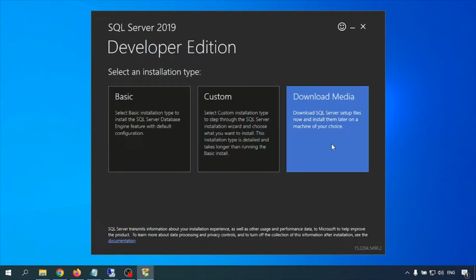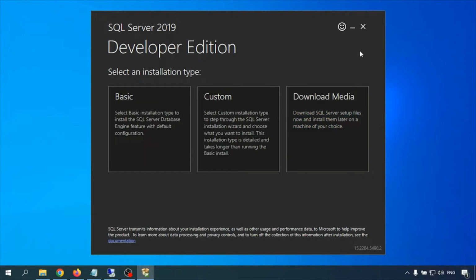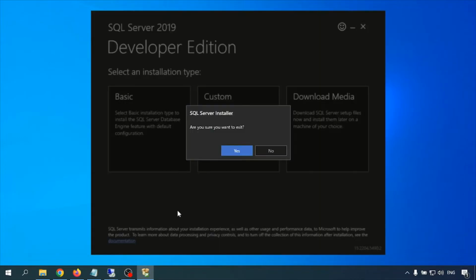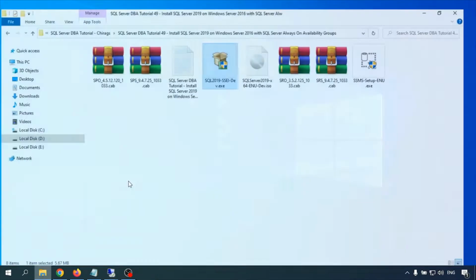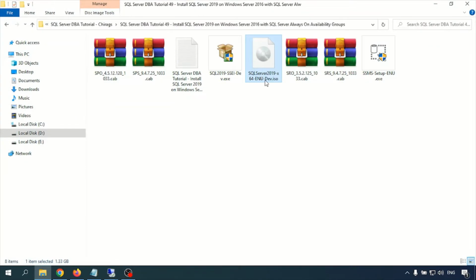The third option is if you want to download the media and install it later or on another machine. As per your choice, you can download the media. I downloaded the media. When I click download media, I am able to download it. This is my media, SQL Server 2019, and this is the x64, and this is DEV, meaning developer version.